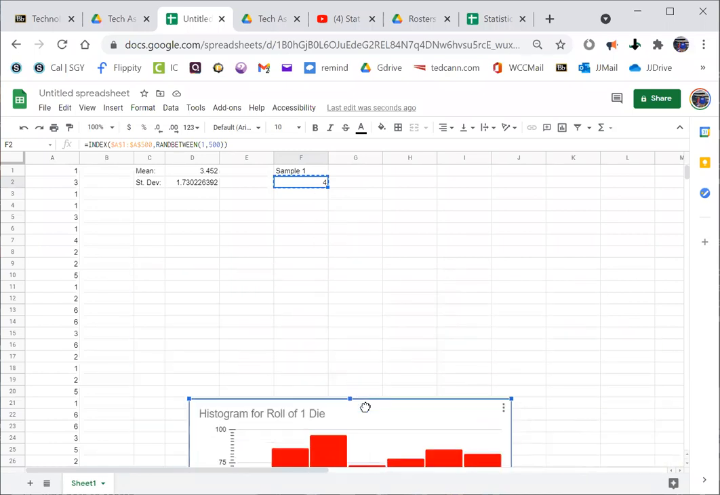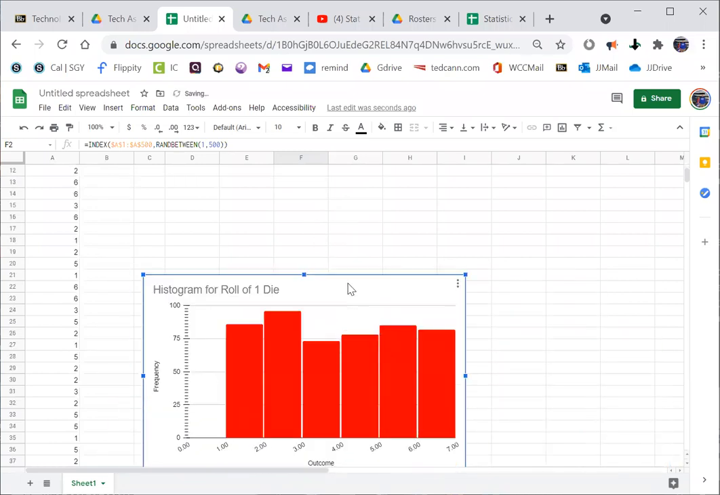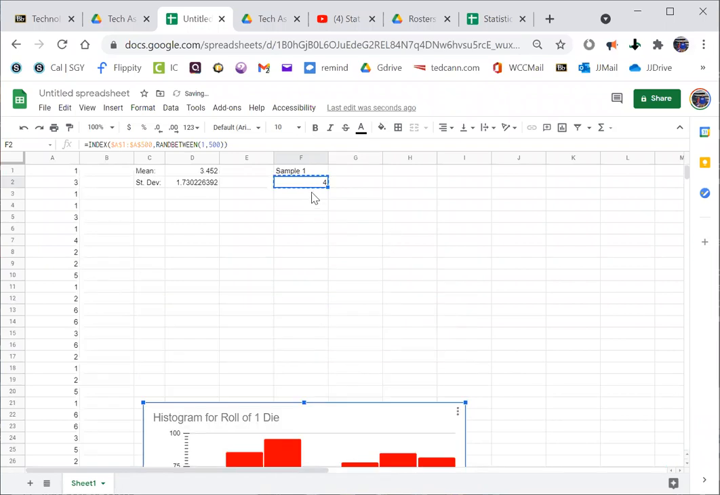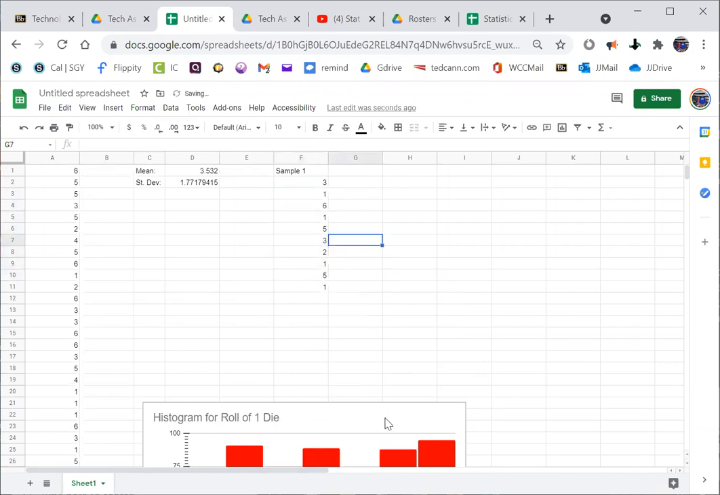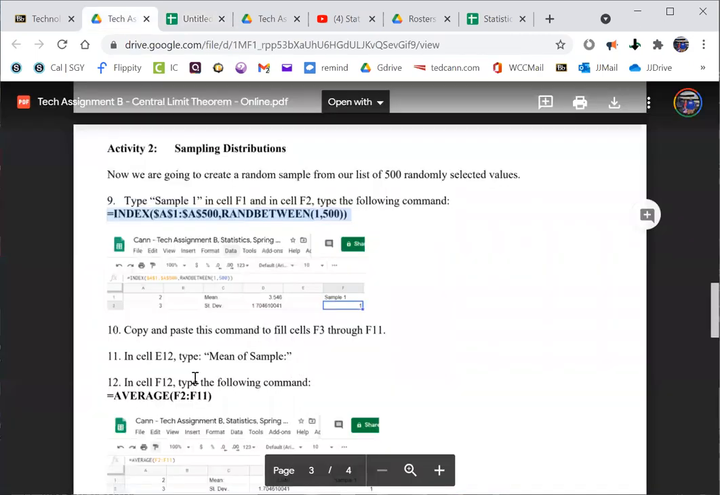Before I do that, this is one thing that's always going to be fun: the graph will sometimes be in the way. But if you just do a Control C or Command C, F3 to F11, now you have a sample of values, 10 values that were pulled from this list of data. All right. So that's your first sample.